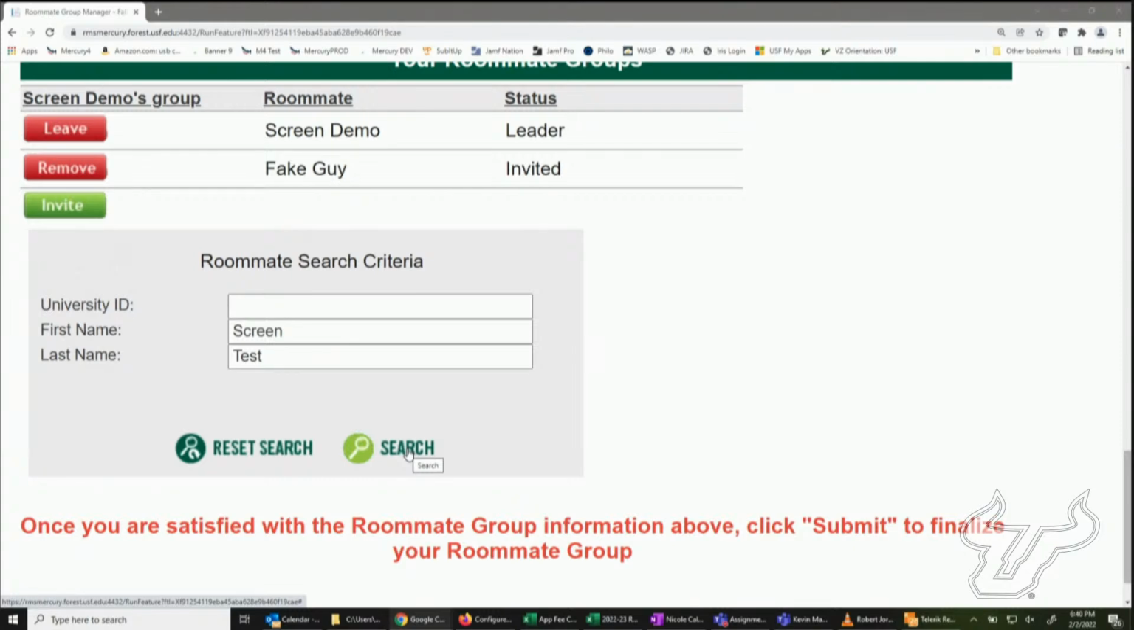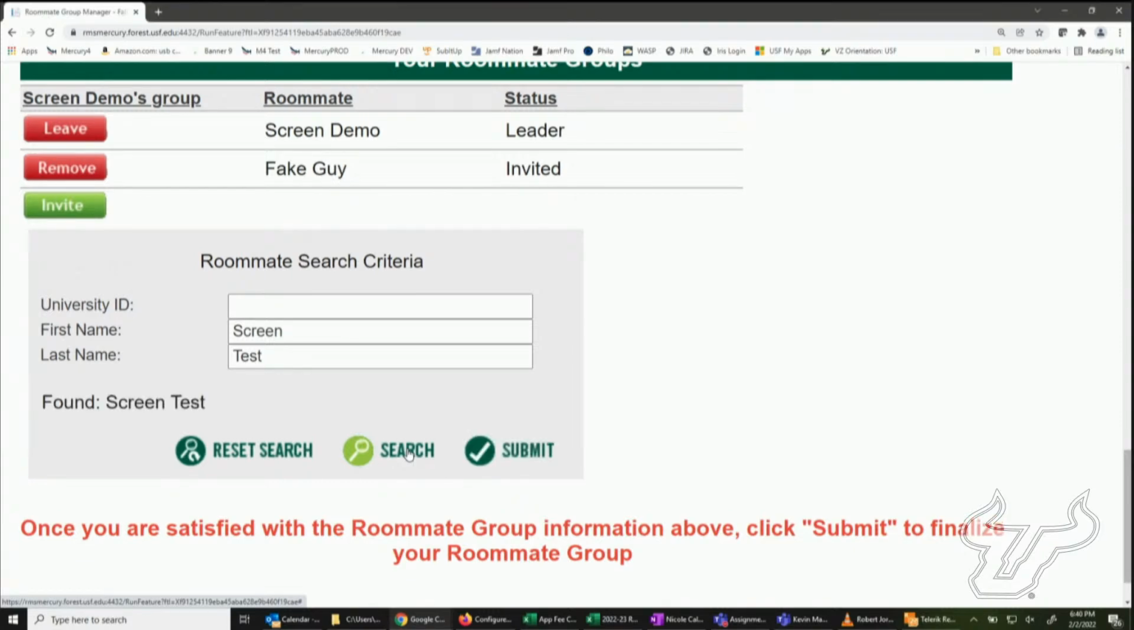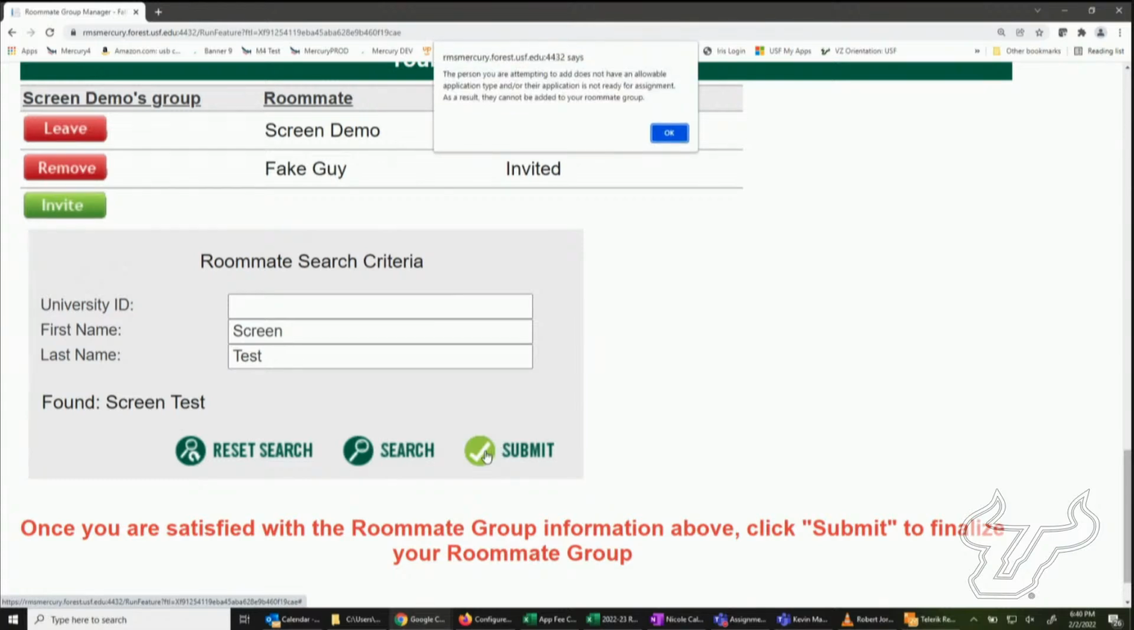So I'm going to try to invite screen test here. Found screen test. I get this message: the person you're attempting to add does not have an allowable application type, or their application is not ready for assignment. That could mean a bunch of different things. They have an application that's either an ACE or a student housing application, but it's not complete. They haven't done the 3 required steps: apply, pay the fee, and submit their immunizations and have it approved.